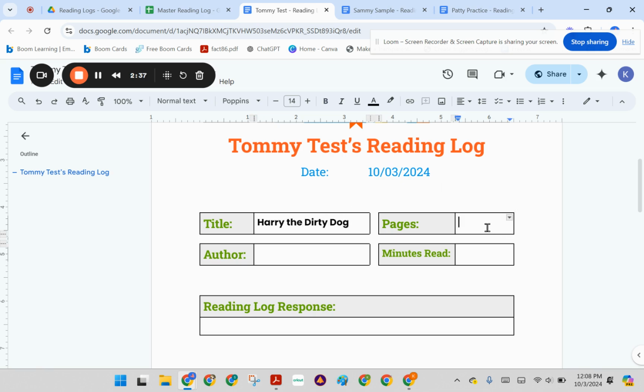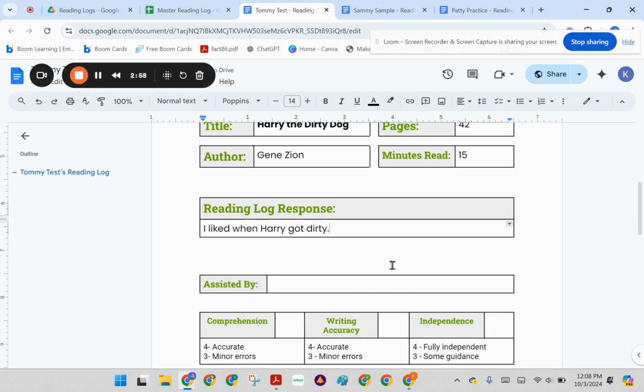the number of pages they read, the author, how many minutes they read, and then their reading log response. And this would be whatever criteria you give them.